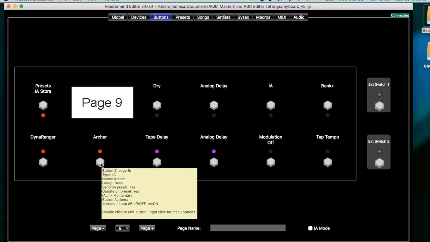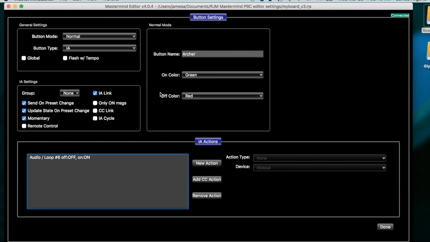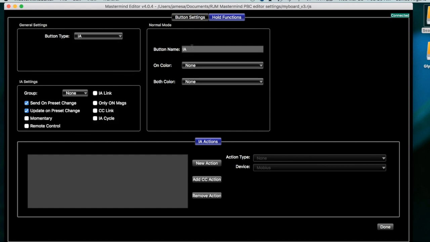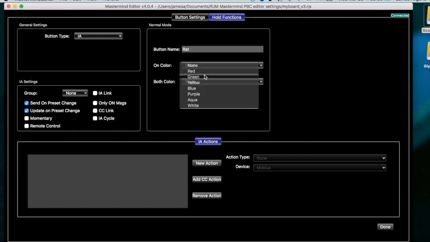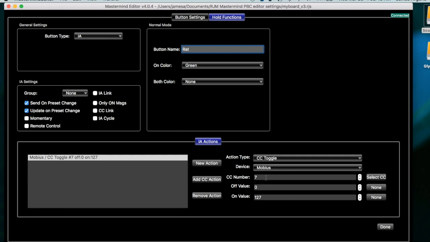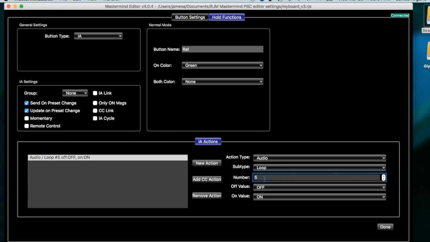Let's say I want to turn on one more overdrive. This one turns on my loop 6, which is my Archer pedal. And if I enable hold, I have another tab here, which determines what happens when you press and hold the button. So for this one, I'm going to open up my rat, and I'll give it an on color of green. And I'm going to open up my loop 5, which is where my rat is. Let me go to audio number 5.